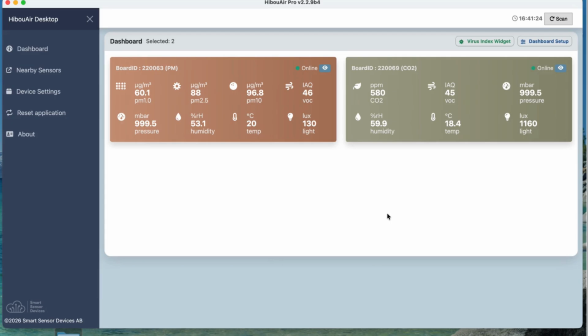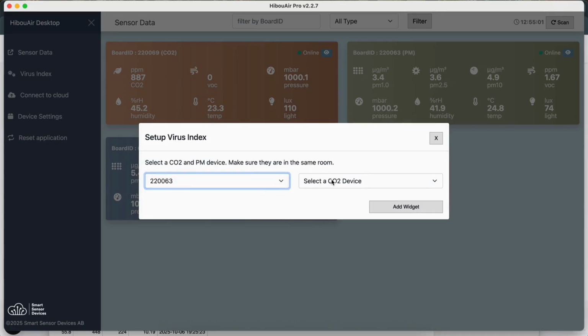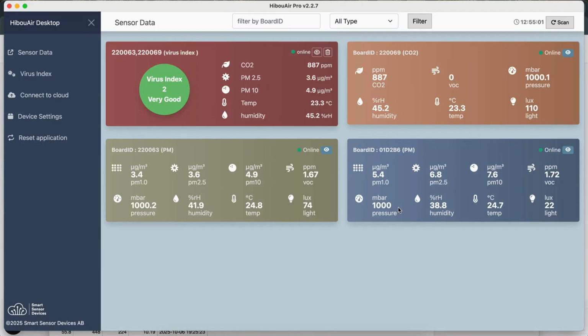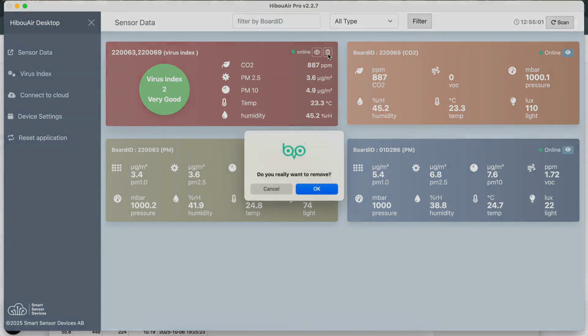Now, let's move to another interesting feature, the virus index. To enable this, I'll select one PM device and one CO2 device. A new widget appears showing the AI-based real-time virus index. You can switch it to full screen mode, and it automatically updates every minute without any user input. You can also remove this widget whenever you like.